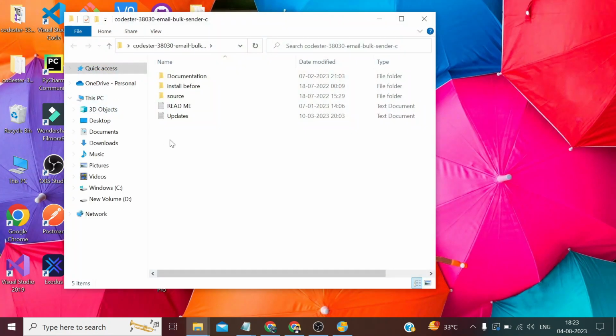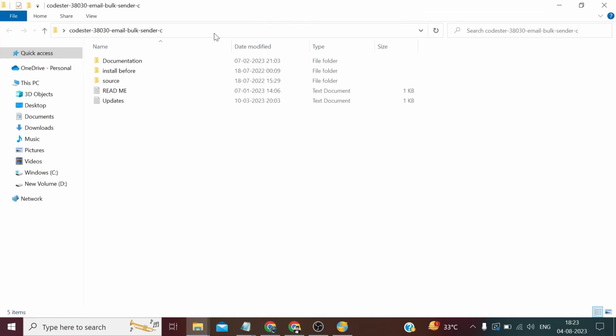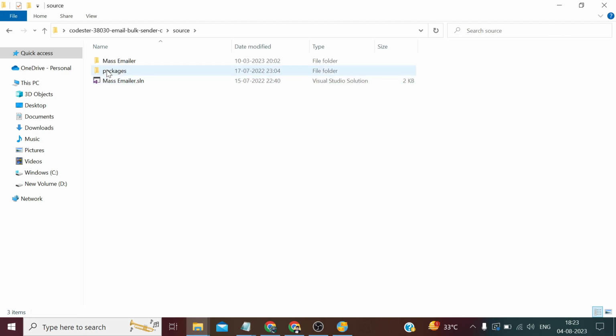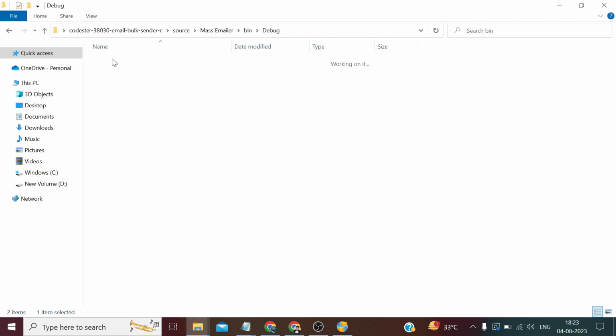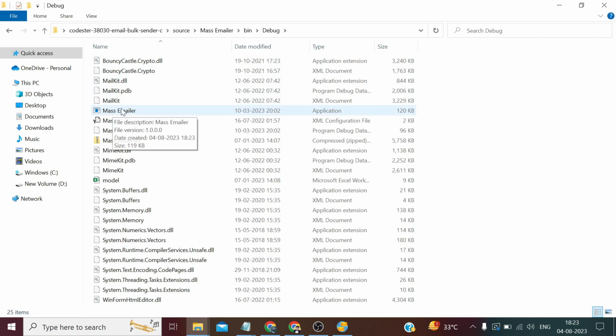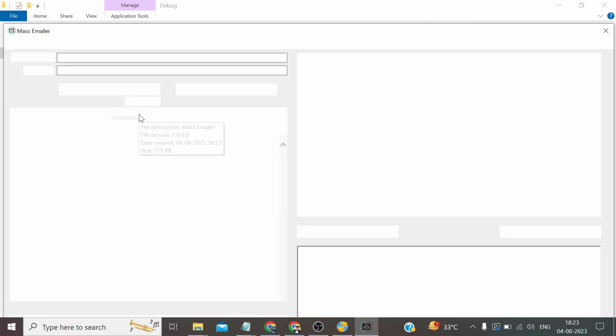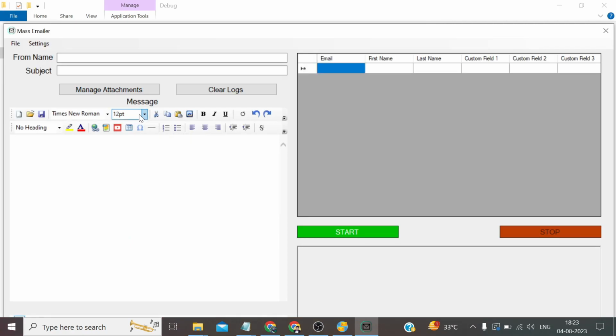This software also comes with source code and with the complete documentation. Now we need to open this source folder. Also, this SLN file will do the same work as I have explained what it does. Now you need to open the mass emailer bin folder, debug, and from here you can open this application, mass emailer. Again, this will not install any exe in your computer. When you open it with a double click, it will directly open this window and you can start using both the softwares.